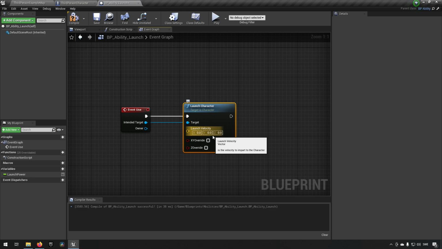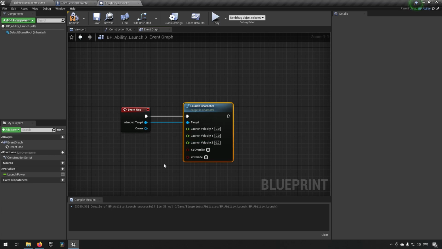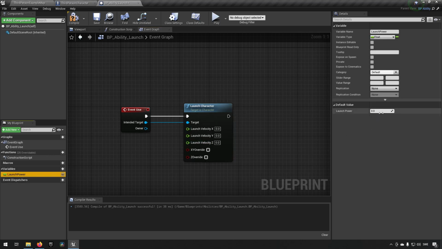And what we do here is we break this, split the struct pin, and then we can give our launch power something like, I don't know, 1500, something absurd. And then we say that it's going to launch us upwards by the strength of 1500. Why does it not want to? There you go. And by having done that, that's our ability pretty much done. It just needs a few more things.